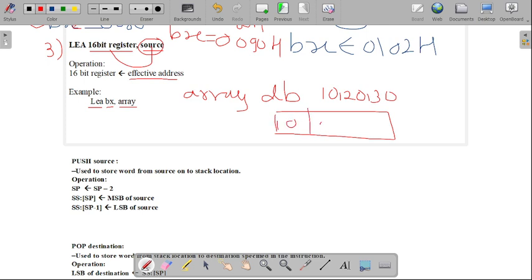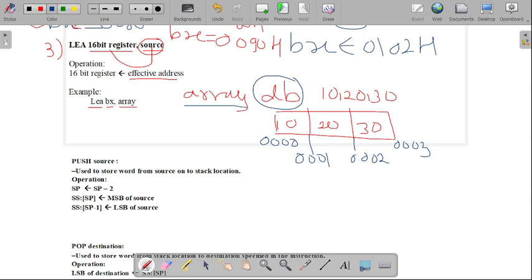So how will this value be stored in our memory location? This is our 10, this is 20 and this is 30. Suppose our memory location starts from the address 0000. Since it is a defined byte, the next value becomes 0001. Our value will be incremented by 1, so this will be 0002 and this will be 0003. What is the starting location of our array variable? That is 0000.